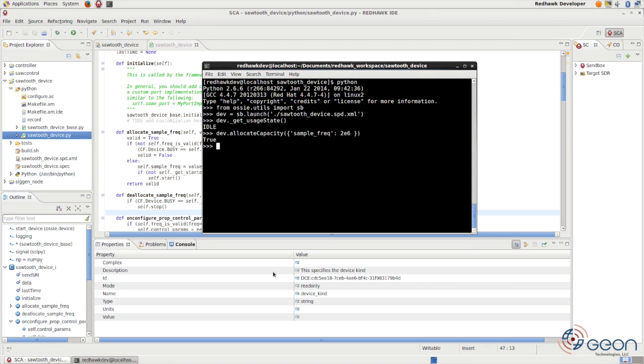You'll notice it returned true immediately since it passed the Nyquist check and the device was already idle. But if we check our usage state again, we see it's now busy. You're welcome to attempt another allocation. The method will return false.